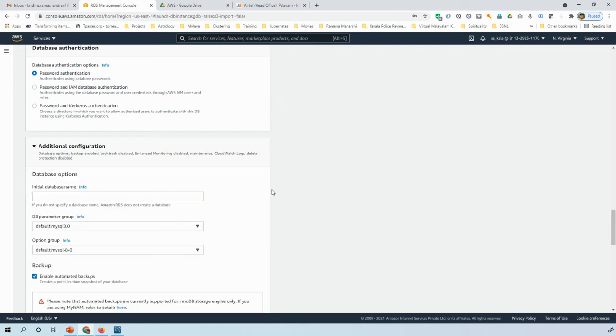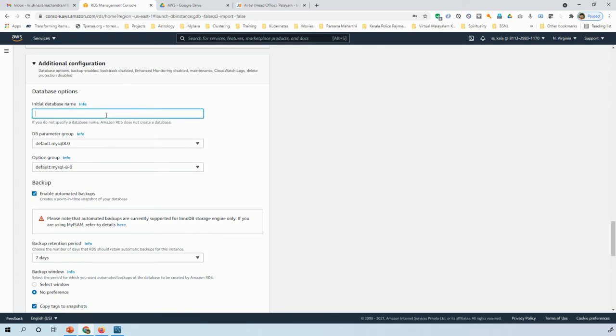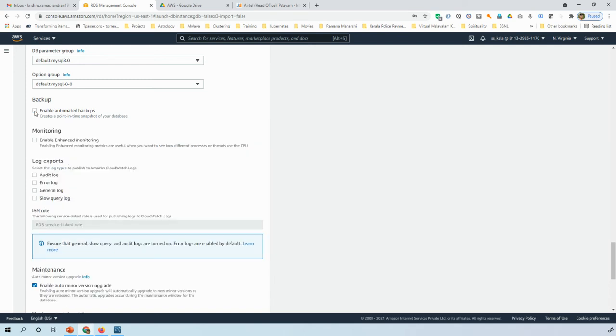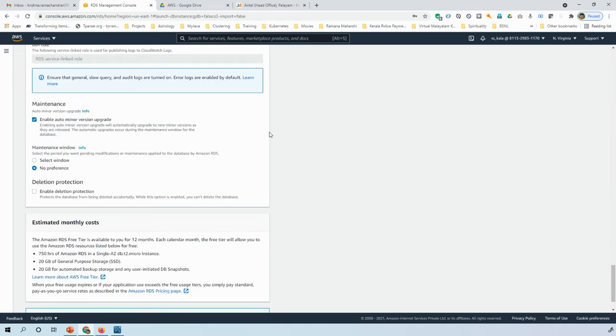For any additional configuration, like if you want to create a database when Amazon provisions this, you can give that too, but I will leave all these things. I don't want to enable automatic backup for this because we are just learning about it, so I will go with not creating a backup. And again, you can provision monitoring for the logs and all the stuff. Enabling enhanced monitoring is useful when you want to see the different processes or threads using the CPU. You can do that too, but I am not going to do that right now.